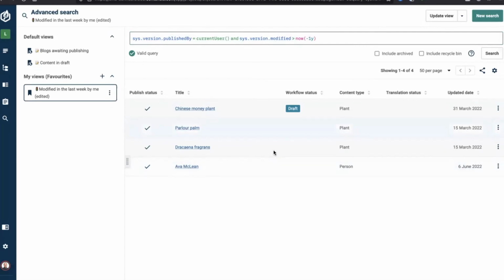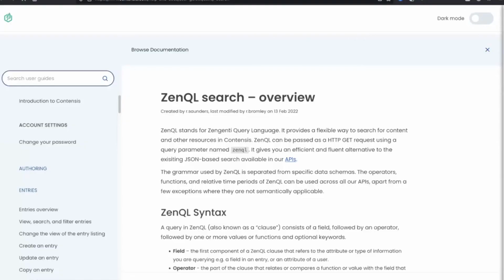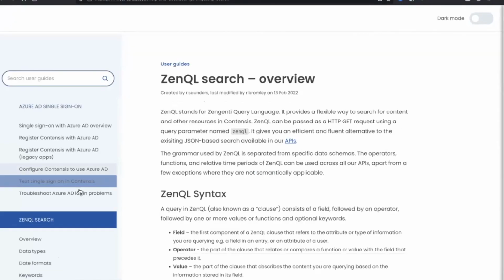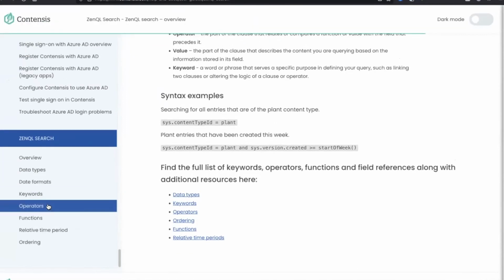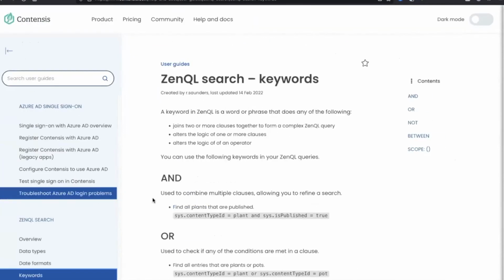Now, if you're not sure of the ZenQL syntax, we are going to be building some more helpers into this search toolbar at the top. As you saw, we had a list of field names and what have you. We are going to support you with writing these queries a little bit more. But in the meantime, you can see here that there are a bunch of keywords that you can use.